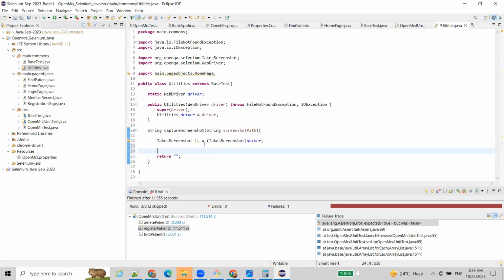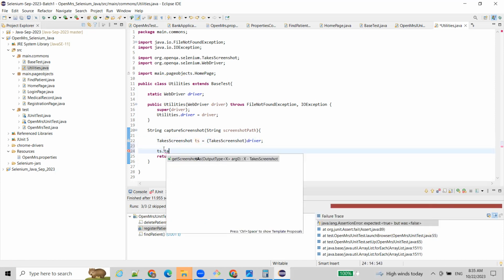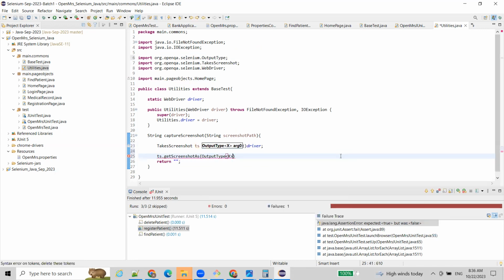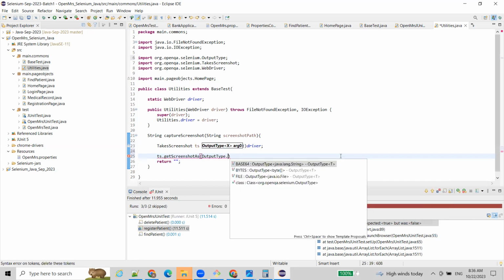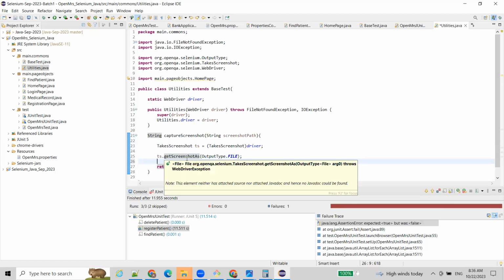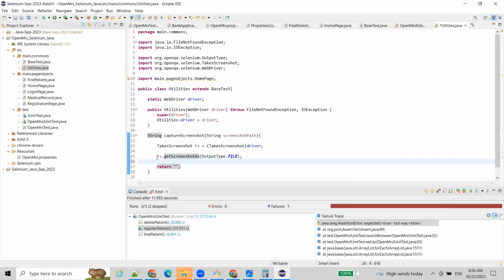So now we have to capture the screenshot. To capture the screenshot, we have getScreenshotAs, in which format you want. OutputType.FILE. So this is one object. What is it returning? It is returning the file. Now you have to use the file.